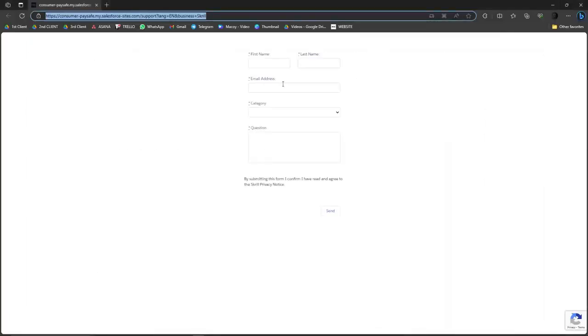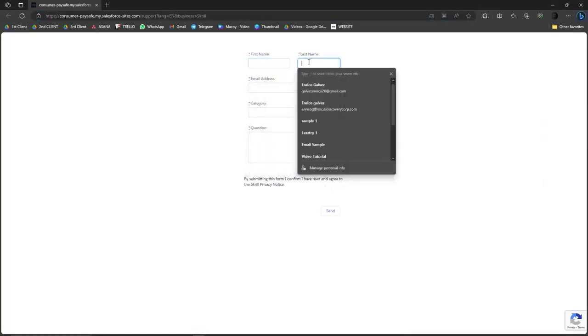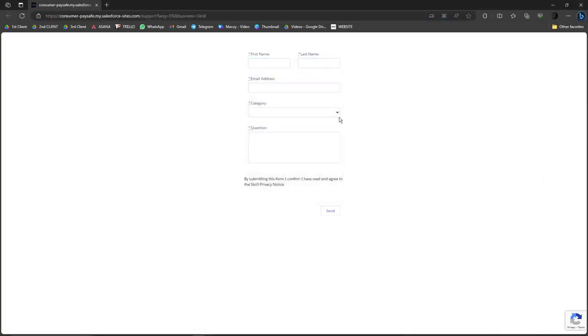Once you're here, just fill out everything. First name, last name, email address, of course, and the category of the scenario, for example accounts, payments, and so on. Basically, write the question here. Tell them that I need to reactivate my Skrill account. That's it. Just tell them what happened and click on send.